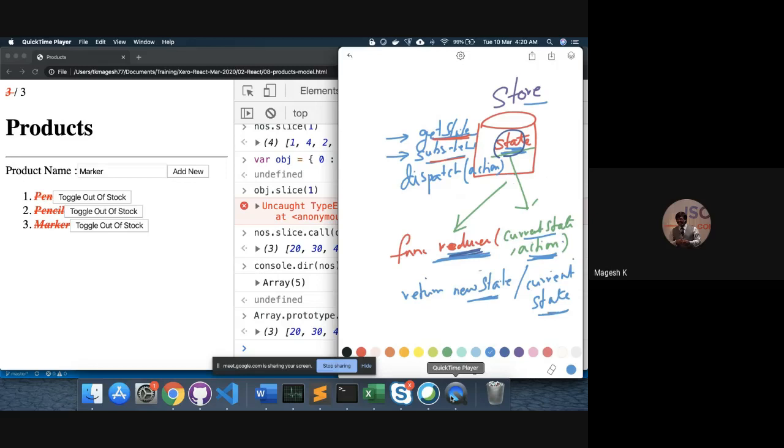When the store calls the reducer with the current state and the action, depending on the result, the store will react. How will it react? If the reducer returns a new state, then the store will update the state and call the subscriber and say, boss, things have changed. But if the reducer returns the current state as it is, the store will simply ignore it. The store will not do anything.